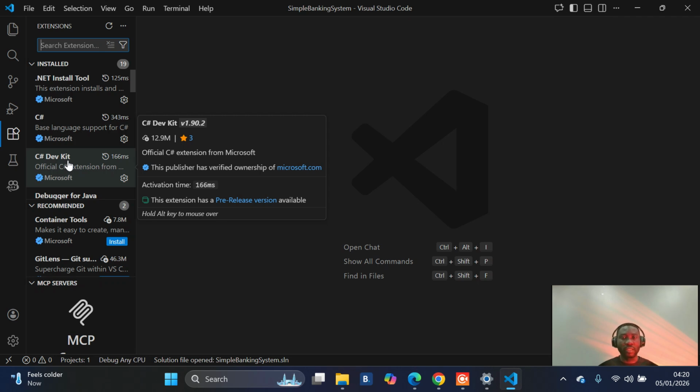So what this does is it helps us to write C# code. It enables the VS Code IDE that we have installed to support C# code. So once this is installed, we'll be able to write our C# code. And yes, that is basically it.